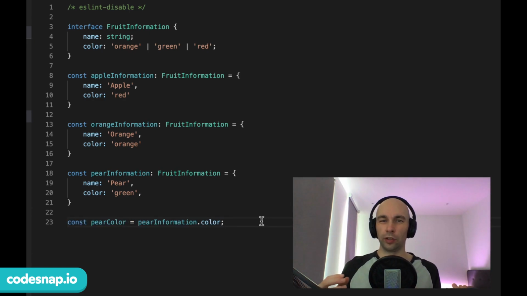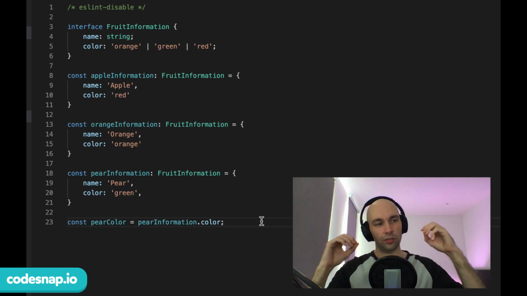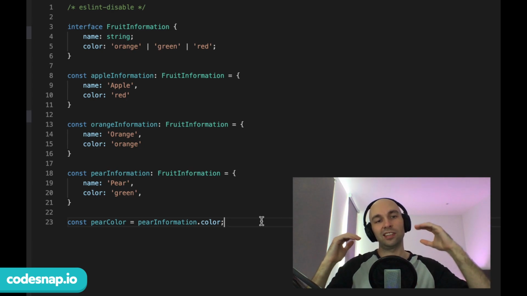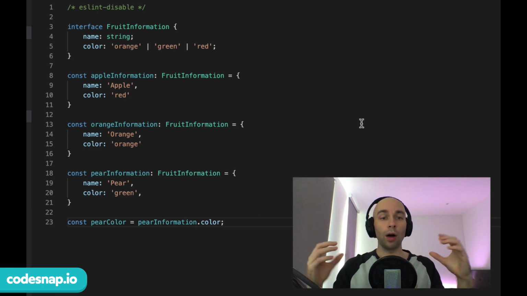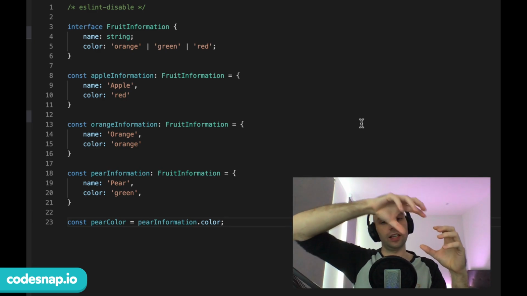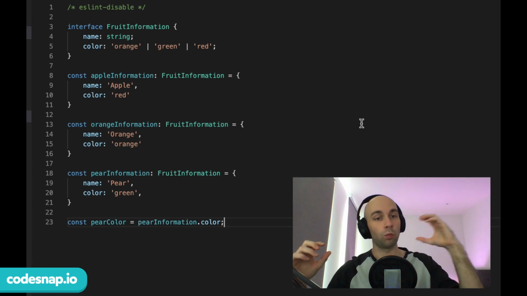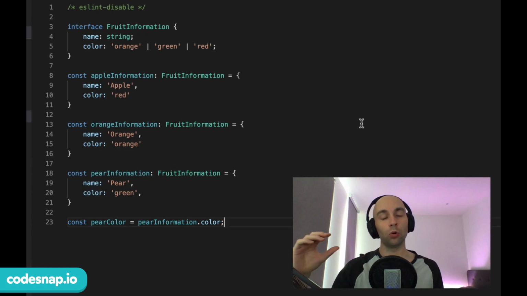So one of the other cool things about using interfaces in TypeScript is that we also have the power to extend an interface. And what I mean by that is that we can effectively take all of the properties from one interface and add even more to it.